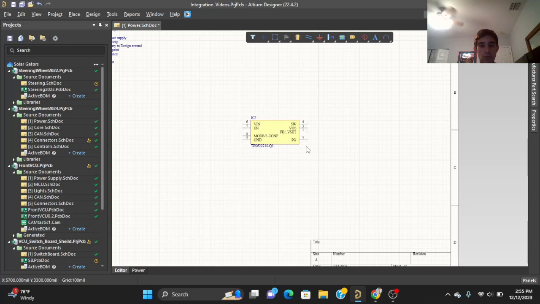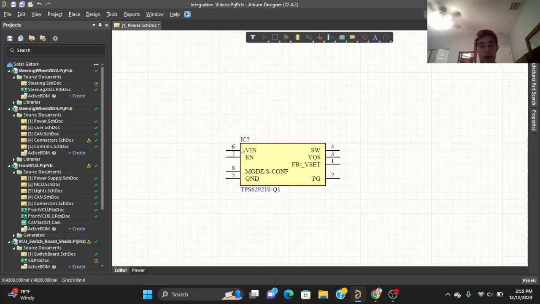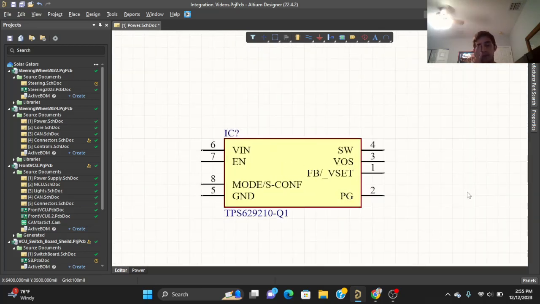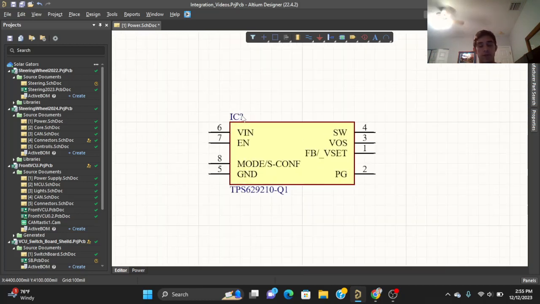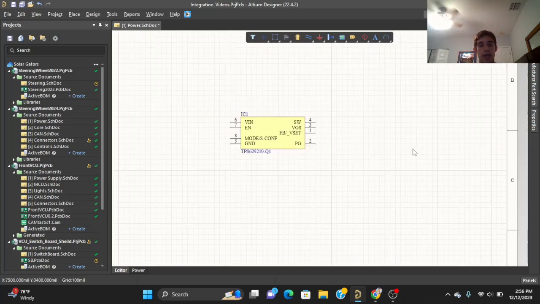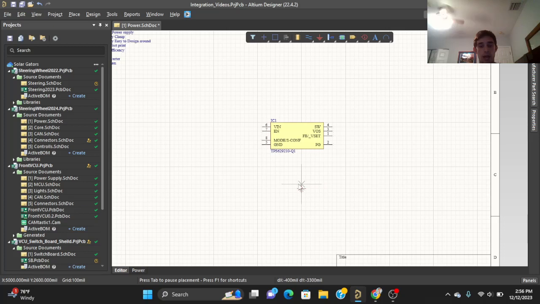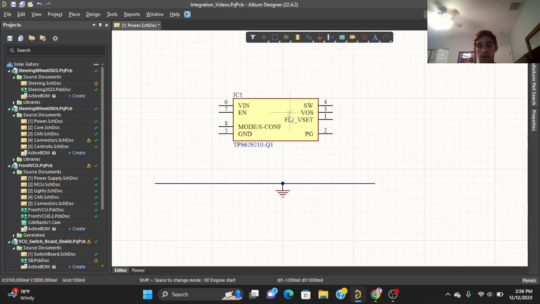Okay, so here's our schematic symbol. And I'm going to go pin by pin, explaining how we wire up this buck converter. So the first thing I'm going to do is give us a label of IC1. Cool. And I'm going to create a ground plane down here. Okay, so here's our pin 1. It is feedback / voltage set.